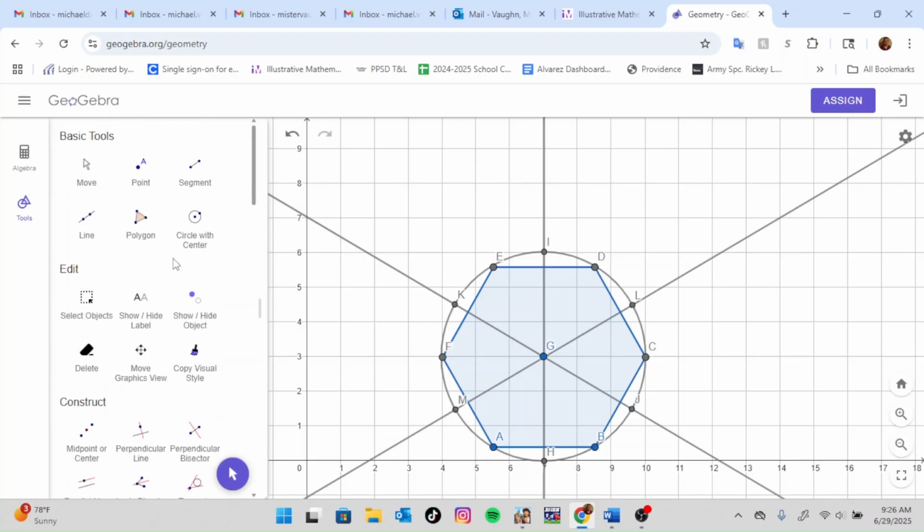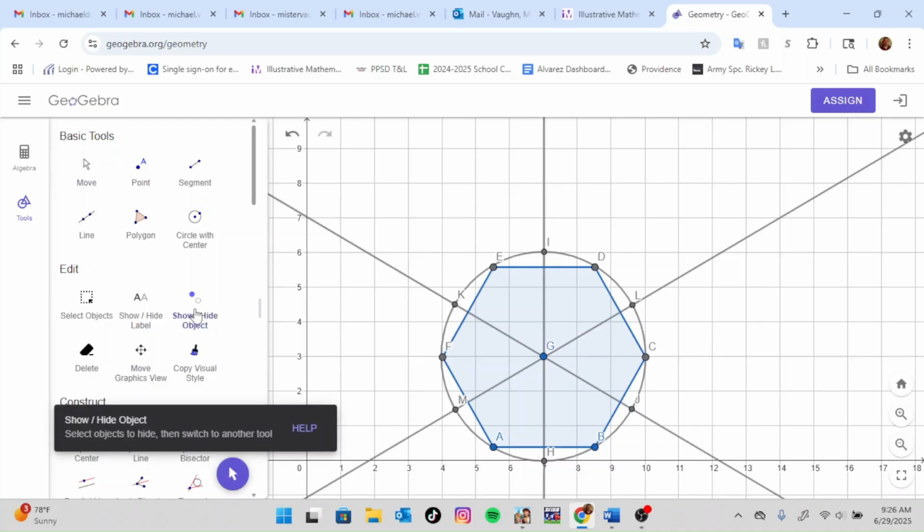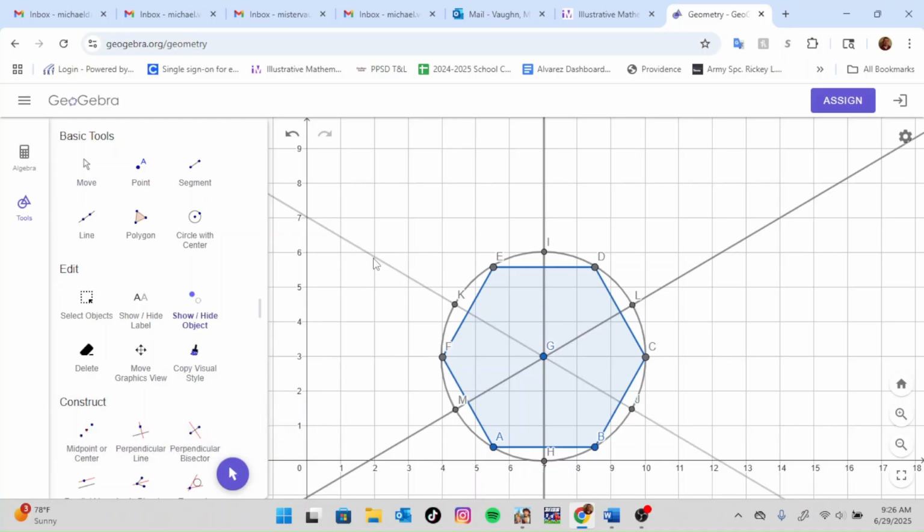Now, simply because it's starting to get a little busy, there's a lot of stuff showing up here, you can go up to the Edit category and click Show or Hide Object. So I'm going to click on each of the bisectors, just so that it hides them.